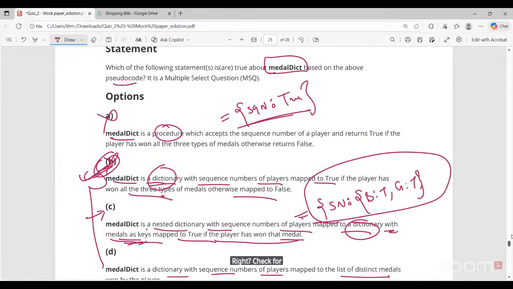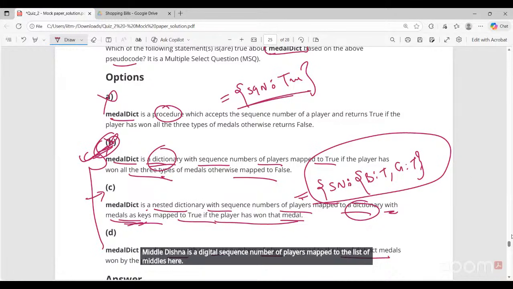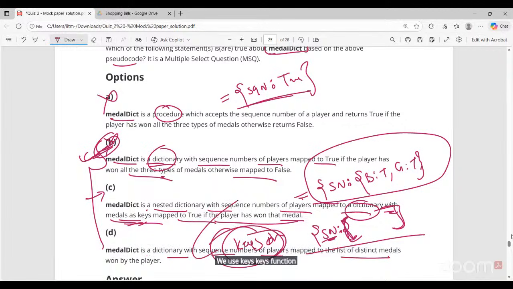Check for option number D. Medal dictionary is a dictionary with the sequence number of players mapped to a list of medals here. So it should be a list. Sequence number of players mapped to a list of distinct medals here. If I go with this definition, this will give me medal dictionary of n, but here we have used the keys function. We use the keys function only for a dictionary. So option A is not correct, B is not correct, D is not correct. It's option C here.